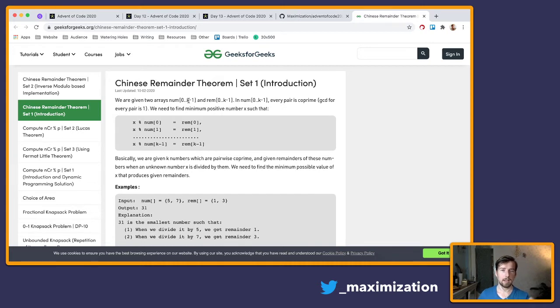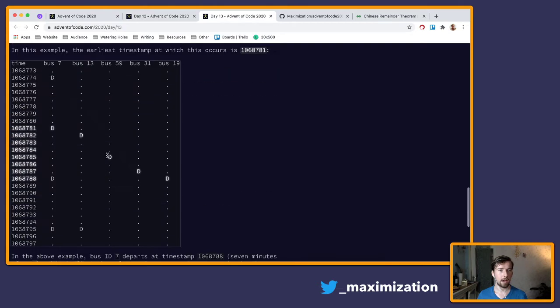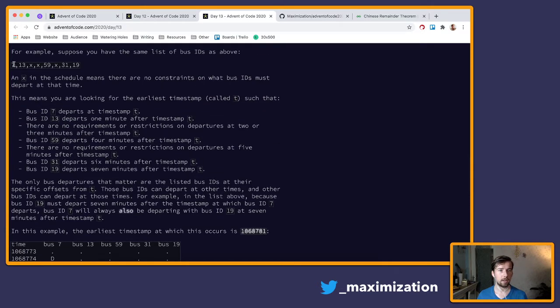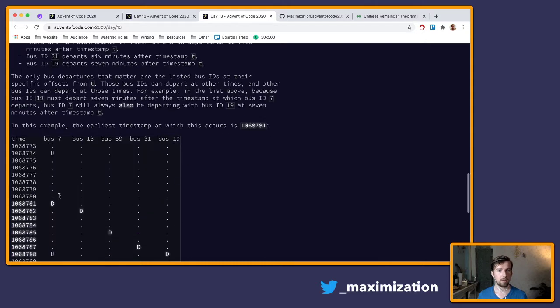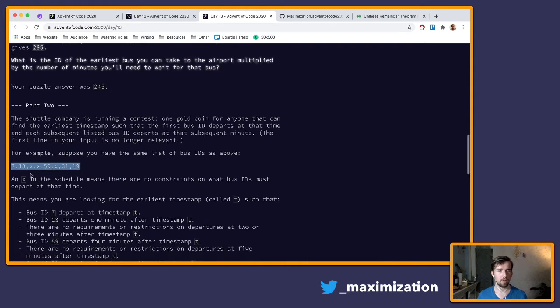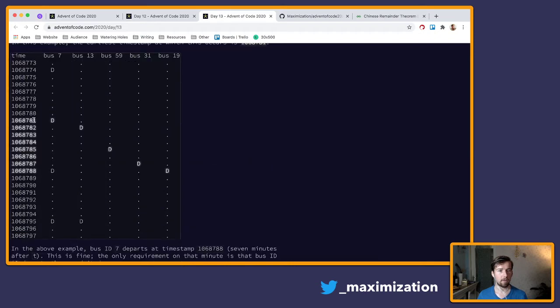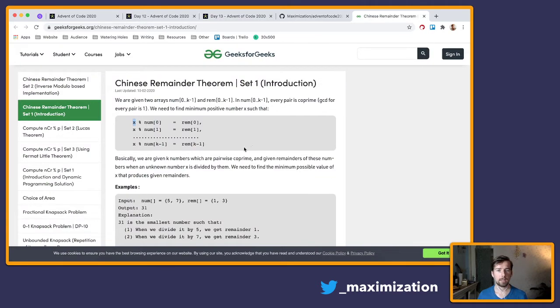But it basically says, given two arrays, one is an array of numbers, and two is an array of the remainders of those numbers, solve for x. And that's exactly our problem. Our first array of numbers is basically the bus IDs, and our second array is the remainders, which is the index of those positions of those bus IDs. So we need to solve for x. Here, this is our x, where the first number equals the remainder of that number, which is 0. The second number equals the remainder of that number, which is 1, and so forth. So that was exactly what we were looking for.